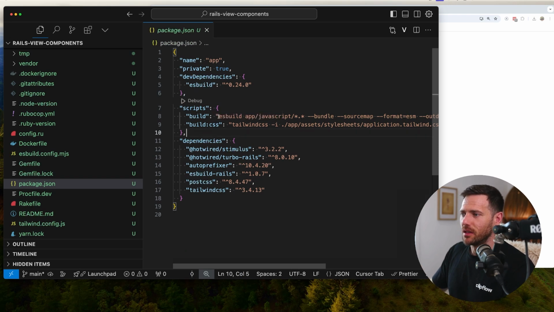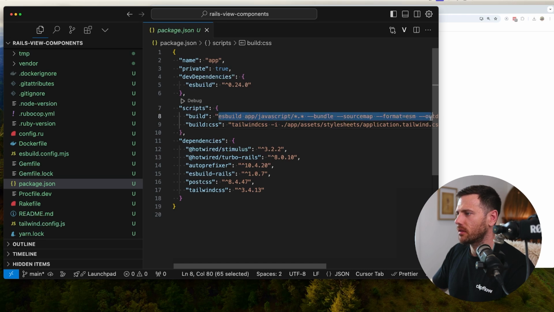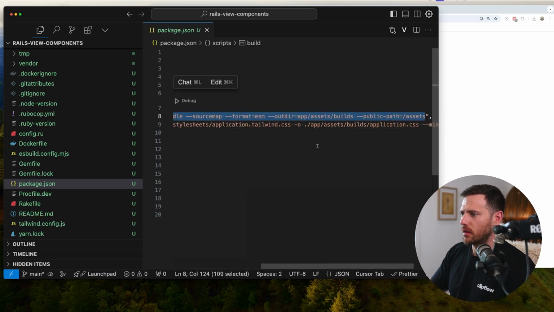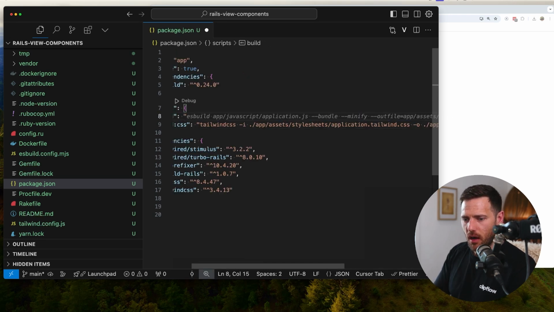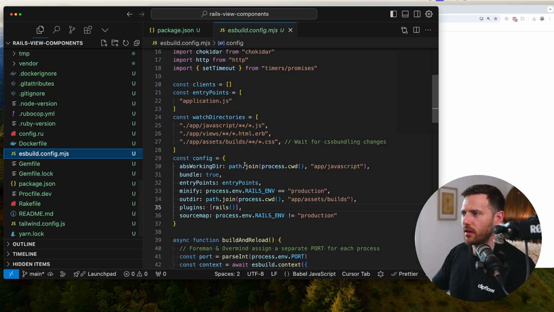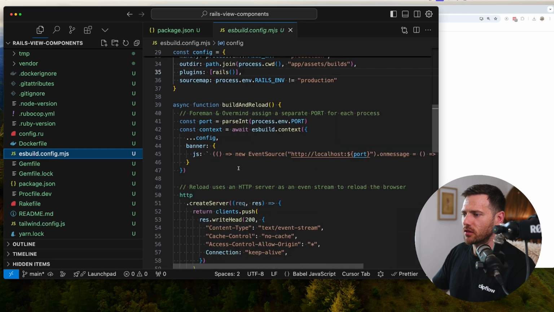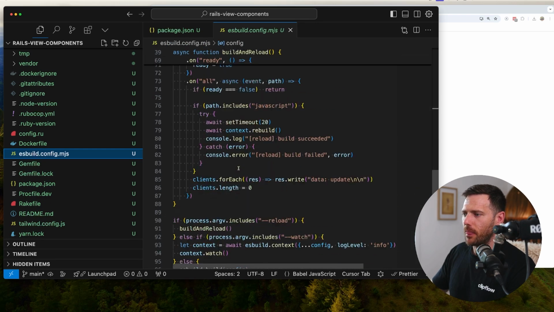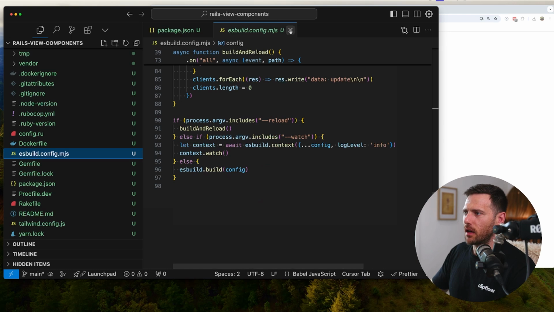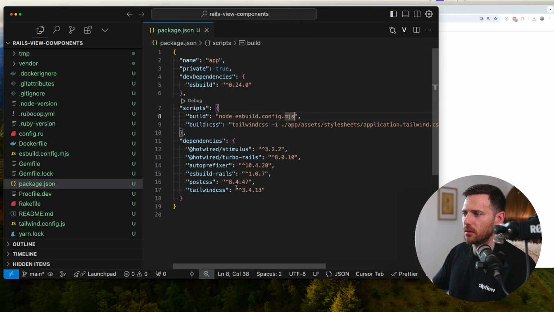We want to update this build script. So at the moment it uses this pure esbuild app, but what we want to do instead is get rid of this, and we want to run node esbuild config, right? So it's going to run node on our config that we've just done. So this has done a whole bunch of extra work for us. So we can call that instead of pure esbuild. And that is that.